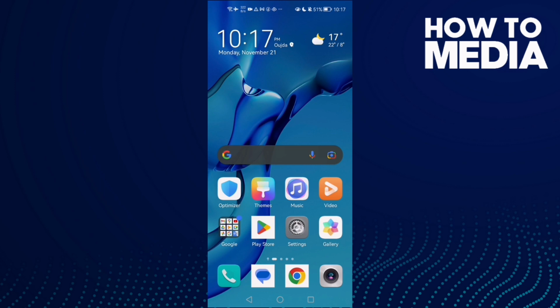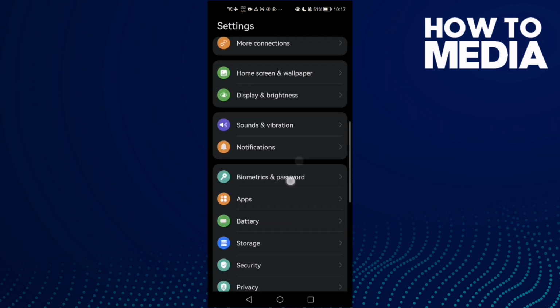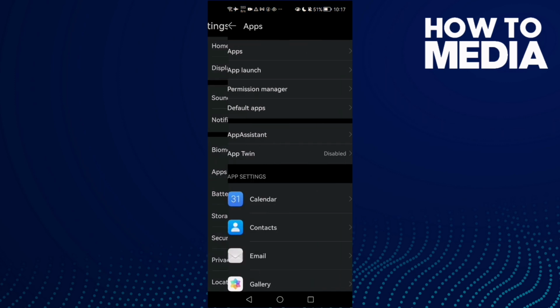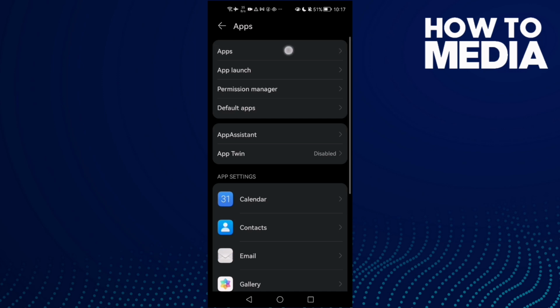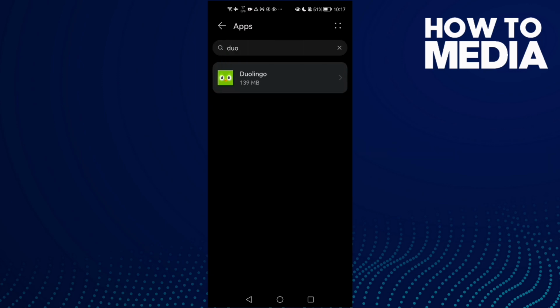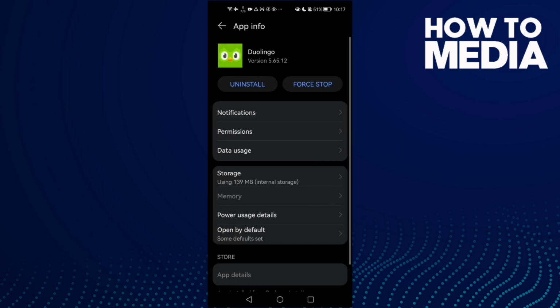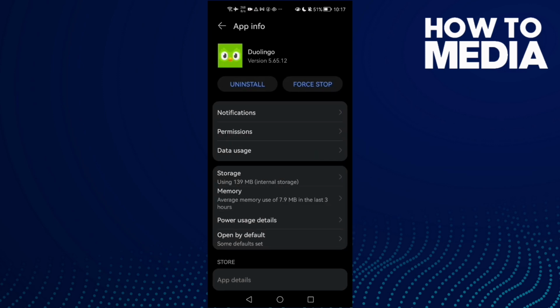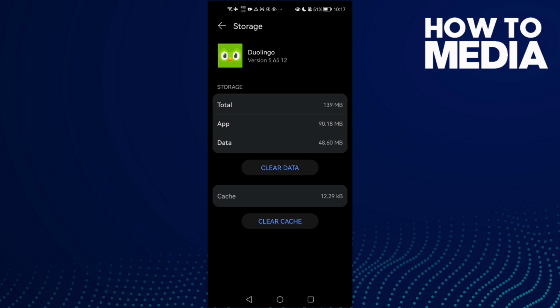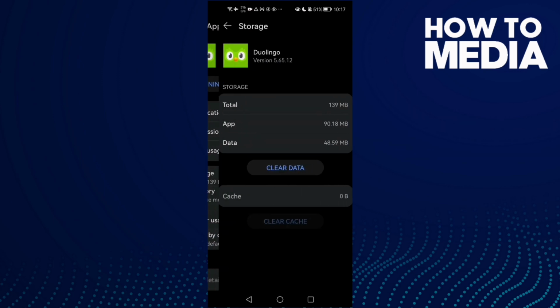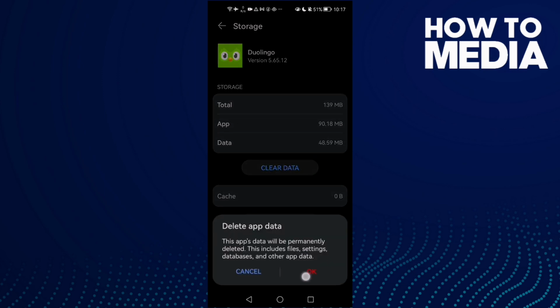First, go to settings and here scroll down until you find apps, and now click apps again, and here type Duolingo and click on it, and then click storage, and here click clear cache, and now click clear data and click OK.